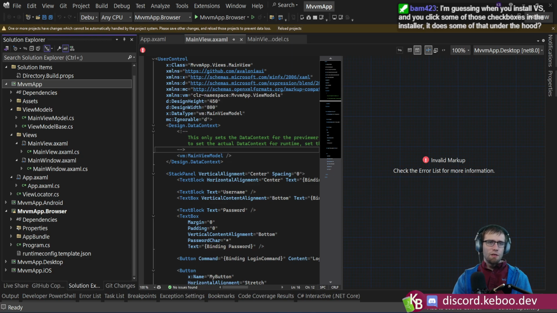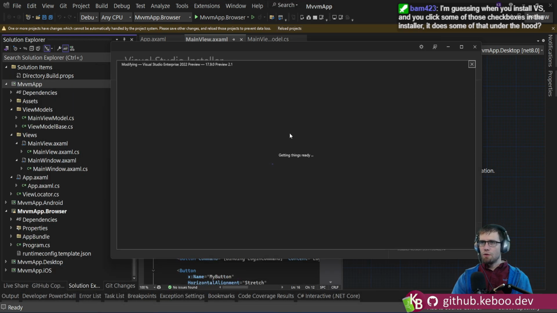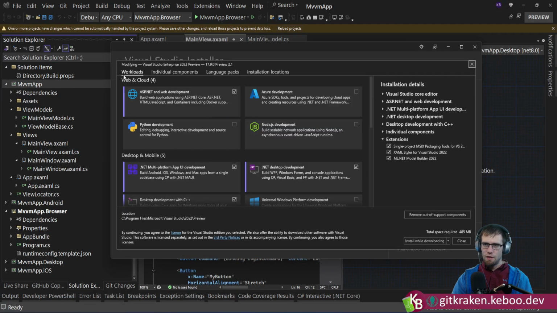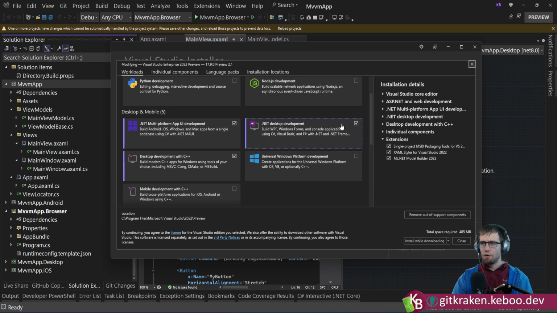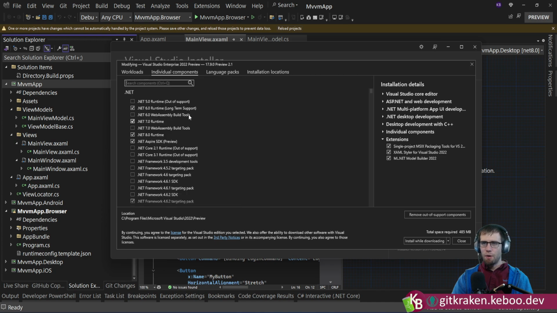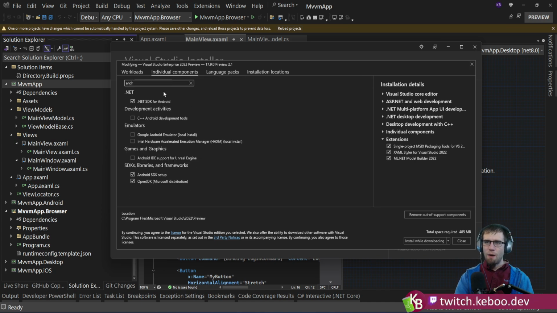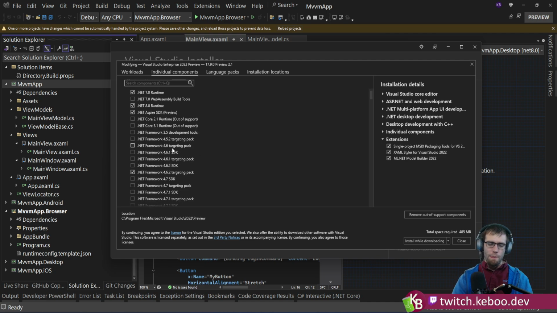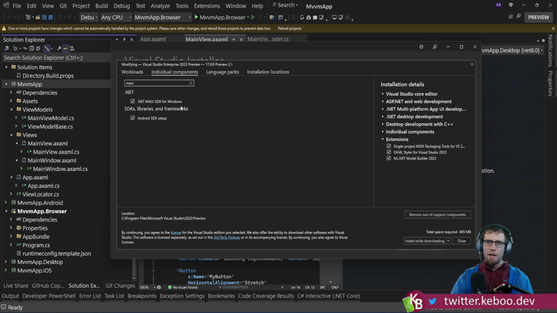yeah, when you install VS and you click some of those checkboxes in the installer, it does some of that under the hood. If you look at the Visual Studio installer, I can just show this real quick. When you go in here, the workload, and that's even the name of the tab at the top, is these high level groups, right? Of I want Maui. But if you come across to individual components, you can start to see Maui's going to be made up of the SDK for Android, the SDK setup, the OpenJDK. You're going to end up picking up the Maui SDK on top of it.